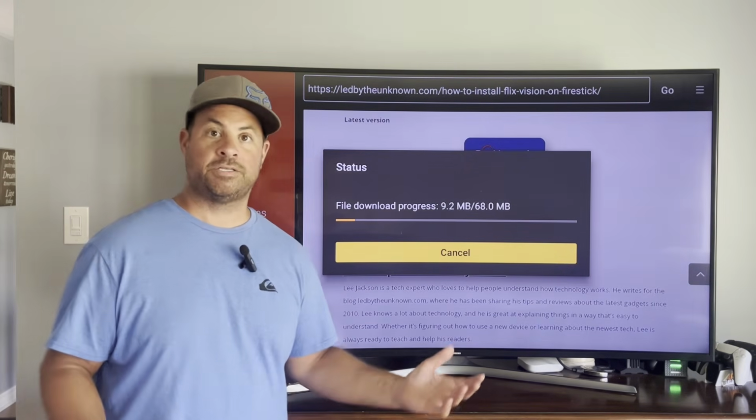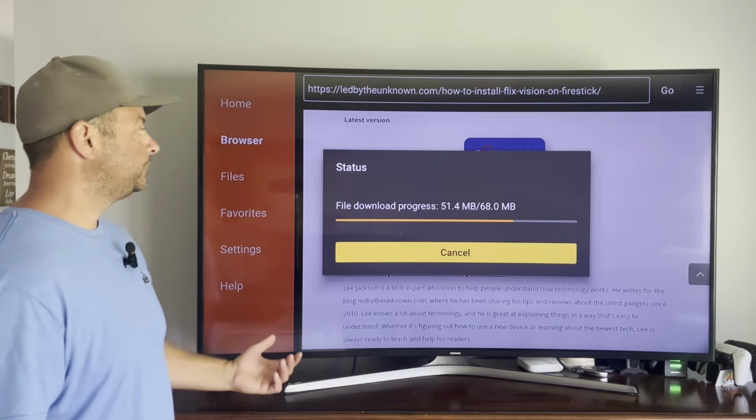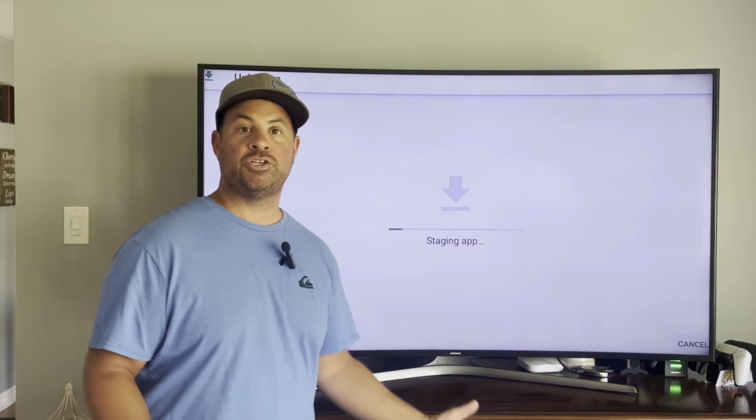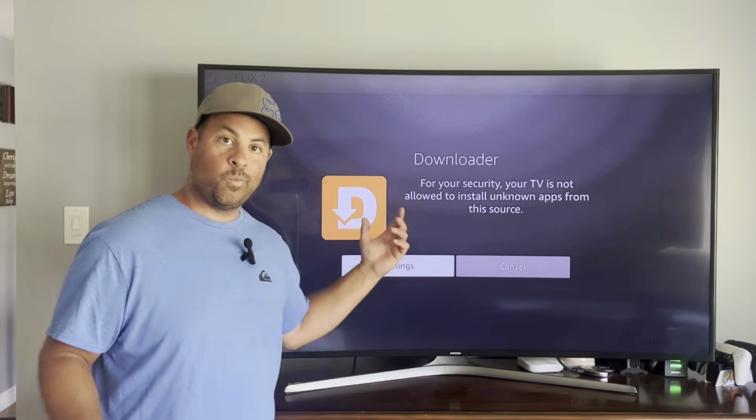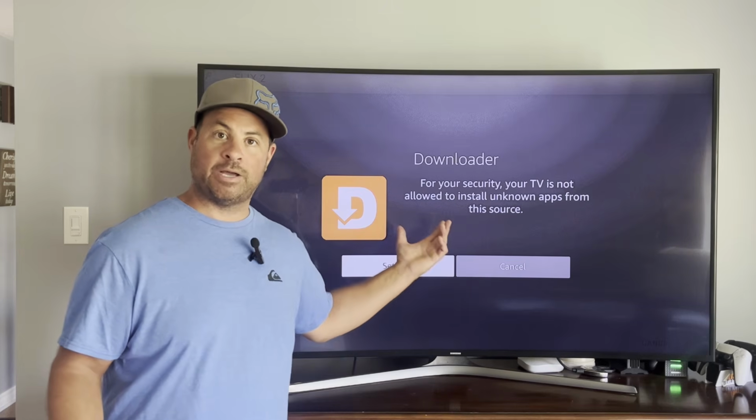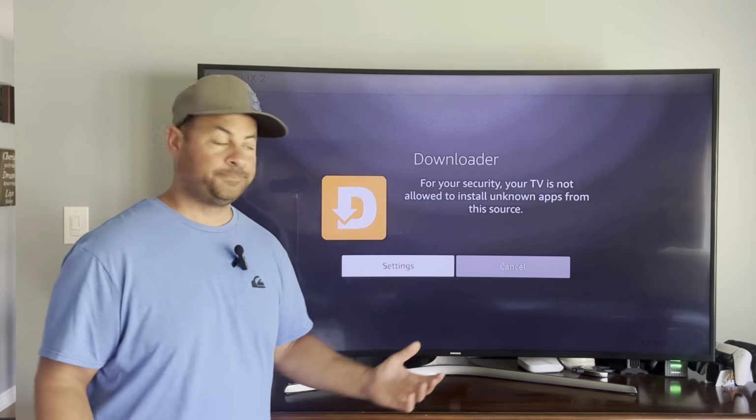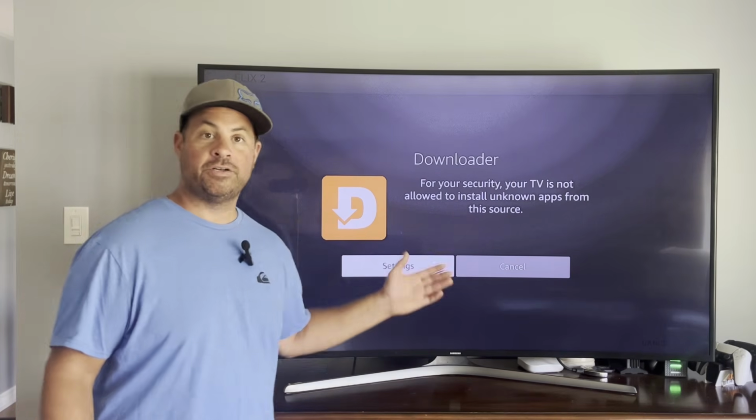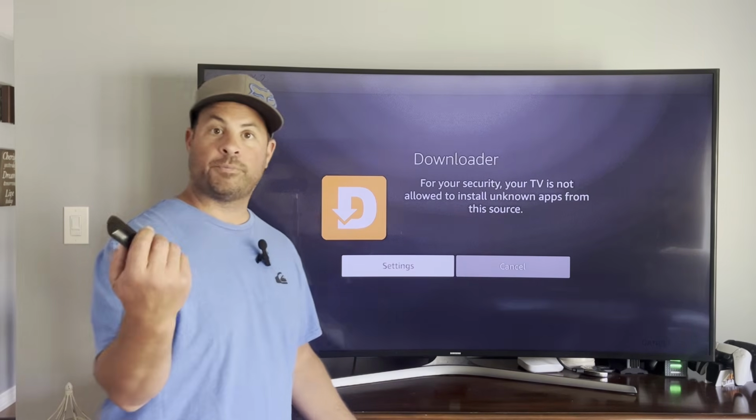And it automatically starts downloading the application onto your device. Application gets downloaded, stages, and then remember when I turned Downloader off from being enabled for side loading, for jailbreaking? The Fire Stick will do it for us anyways. So we can just follow the prompts.